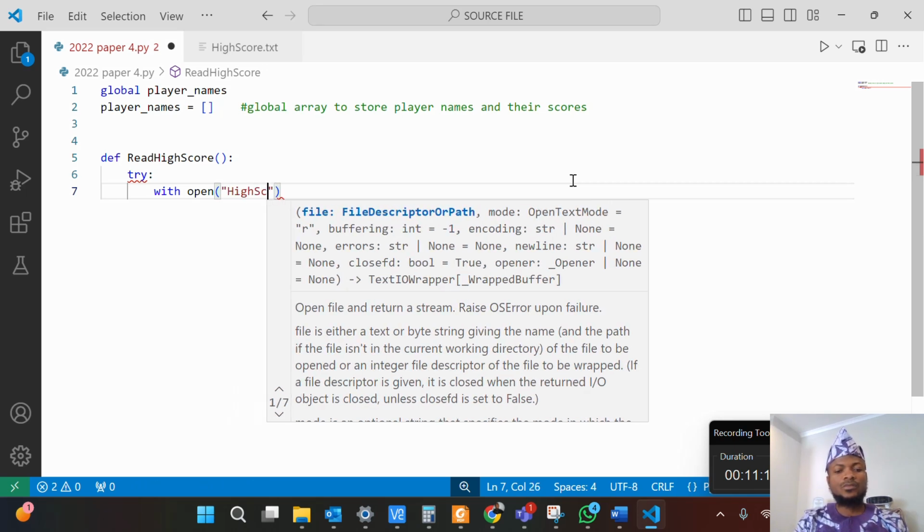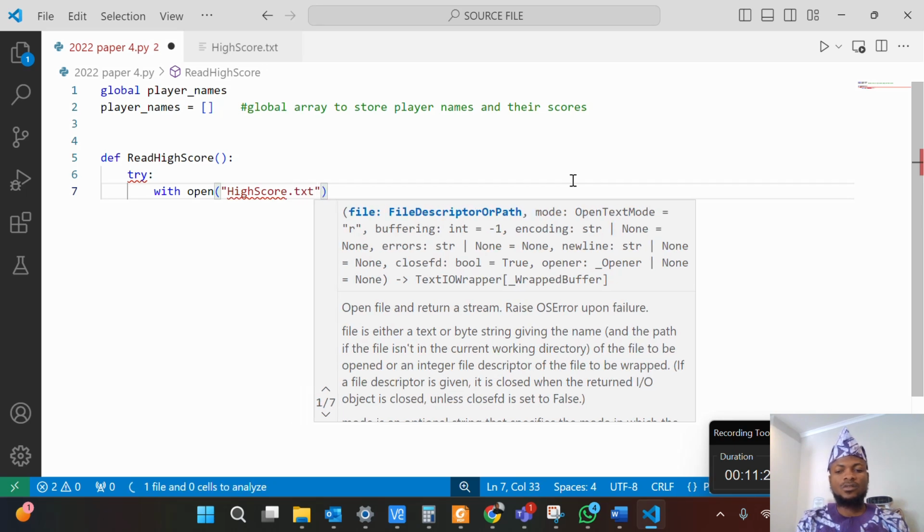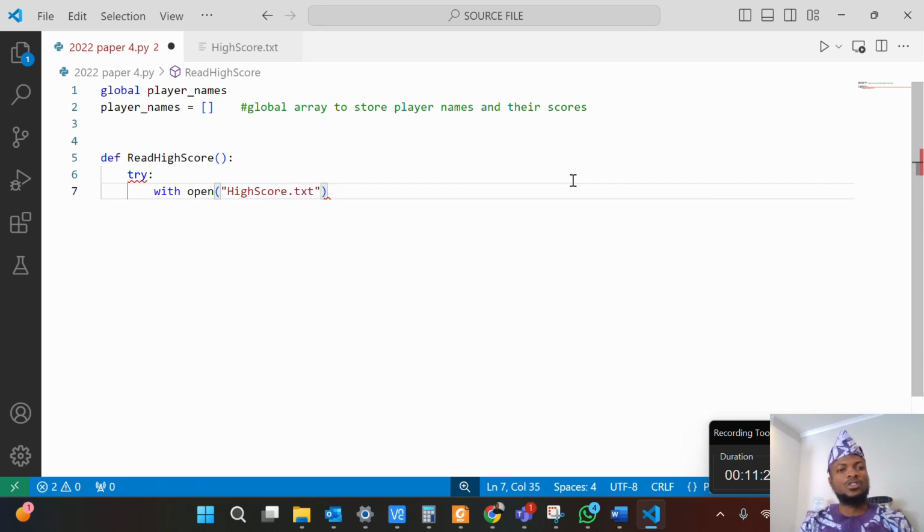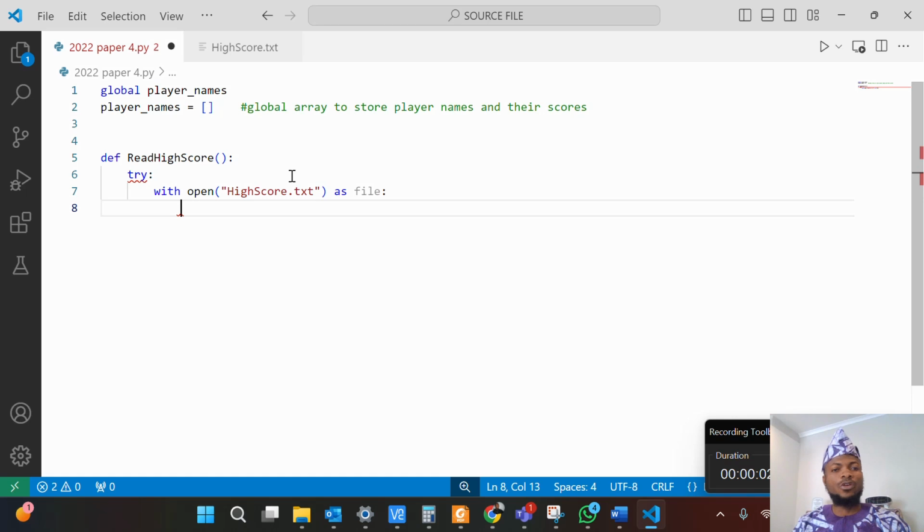Okay, with open, iscore.txt. Then whether you write read mode or not, it is already in read mode. I've explained that in some videos I've uploaded before now. So like I said in the previous video, and I'm saying it again now, when you open for read, it has already been read. So you can do anything with this file.